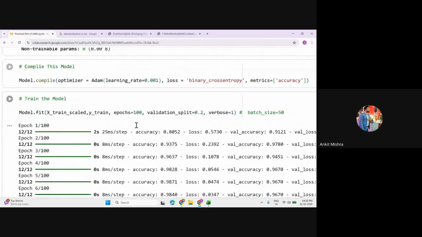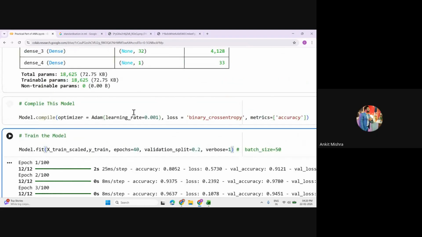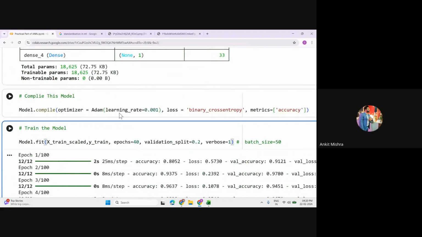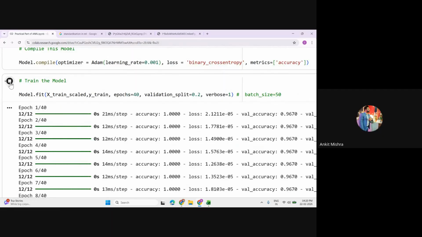So I don't think there is a requirement of running this model again and again for hundreds of iterations. What you can do is simply reduce the epochs, and let's quickly make it 40, right? And now you can just fit your model again, okay? You're getting the accuracy that starts with 1 because of the previous history cache, right?